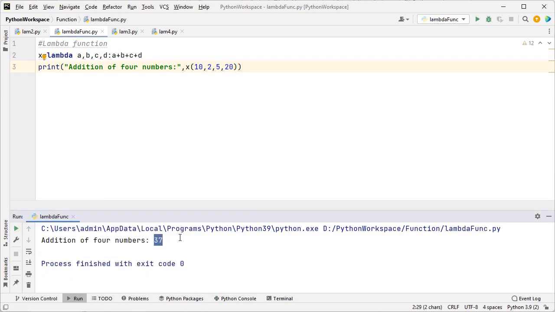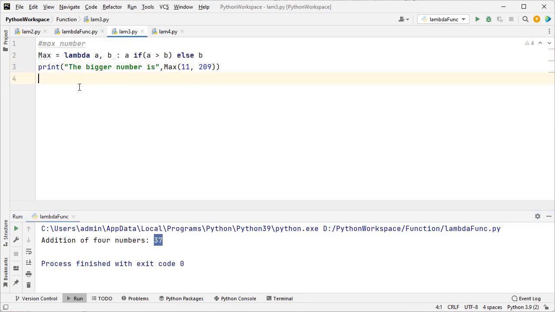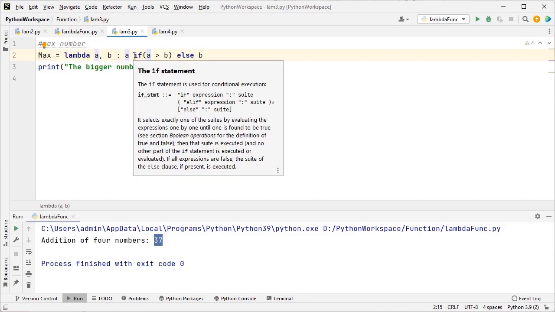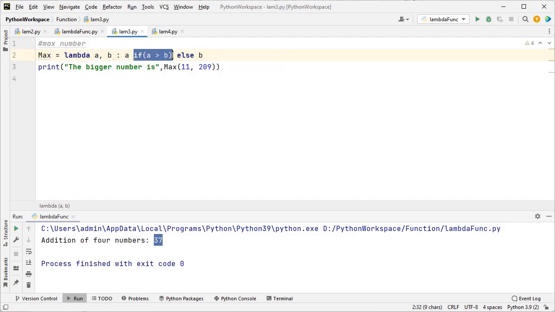37 is our output. Okay, one more example. Here I want to find the biggest number. This is the name of the variable. I have used the lambda keyword and arguments a and b followed by the colon, and here I have used the decision making statement if, and this is the expression a greater than b. After the evaluation of this expression, we will get either true or false. If it returns true, then a is the result. If it returns false, then b is the result.